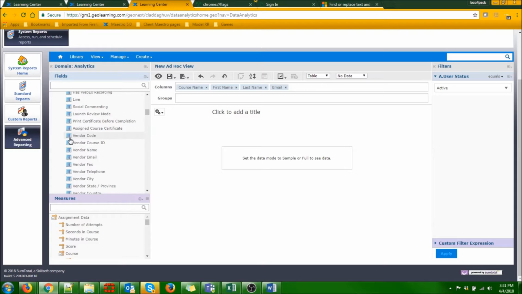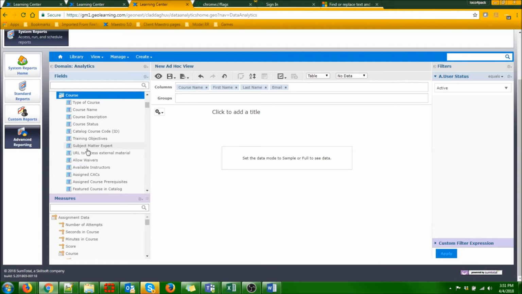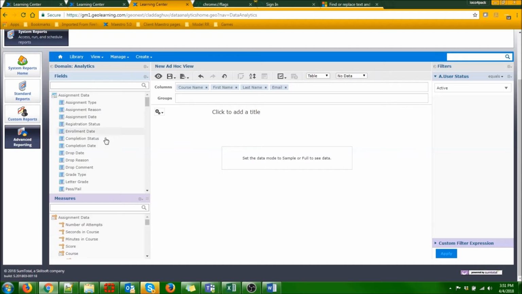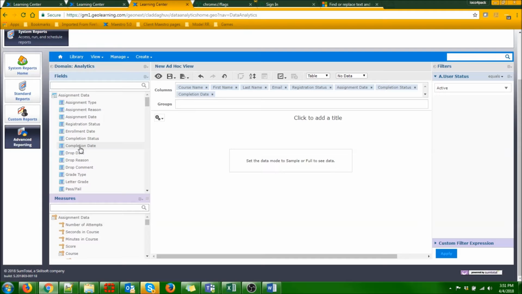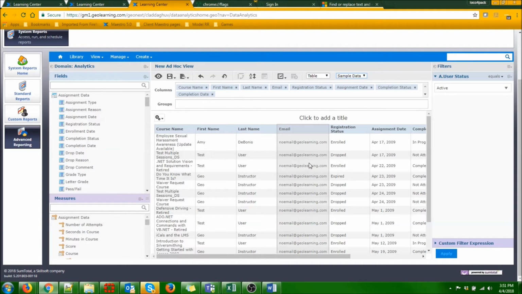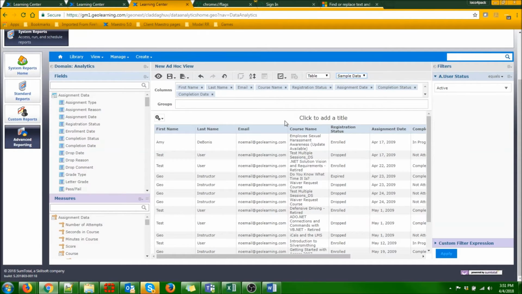Alright, so now let's find some assignment specific fields to add context to our report. We will add registration status, assignment date, completion status, and completion date. We can click the drop down and select sample data now, and now we can see what the report looks like. There we go. If we decide to reposition the fields, we can simply click them and drag them to the new desired spot in the report. And you can see that happens on the fly.